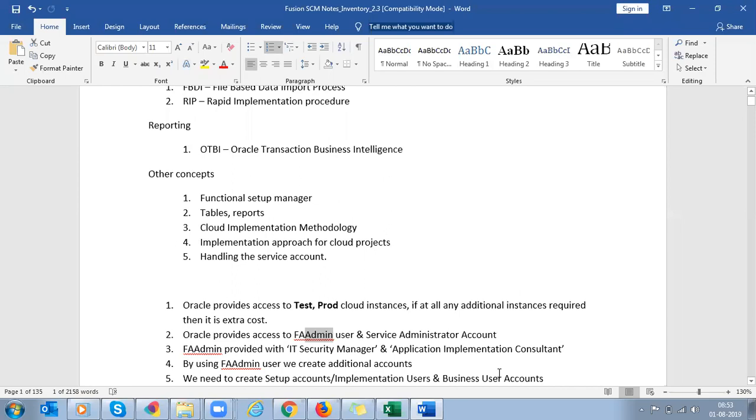So when you buy a license from Oracle, you get two accounts. One is in my name, and another is the predefined user called FA admin, Fusion Applications Administrator. By logging in to either of these accounts, you can create sub accounts, for the consultants who will be working under that project. The sub accounts can be created.